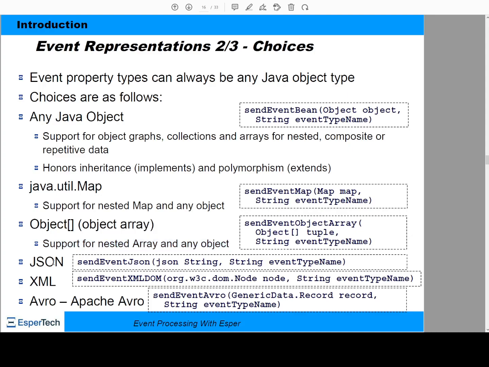Esper allows a JSON string to become an event. Use the send event JSON method and pass the JSON and the event type name. Esper allows an XML document to become an event. Use the send event XML DOM method and pass the document and the event type name. Esper allows an Avro record to become an event. Use the send event Avro method and pass the Avro and the event type name.